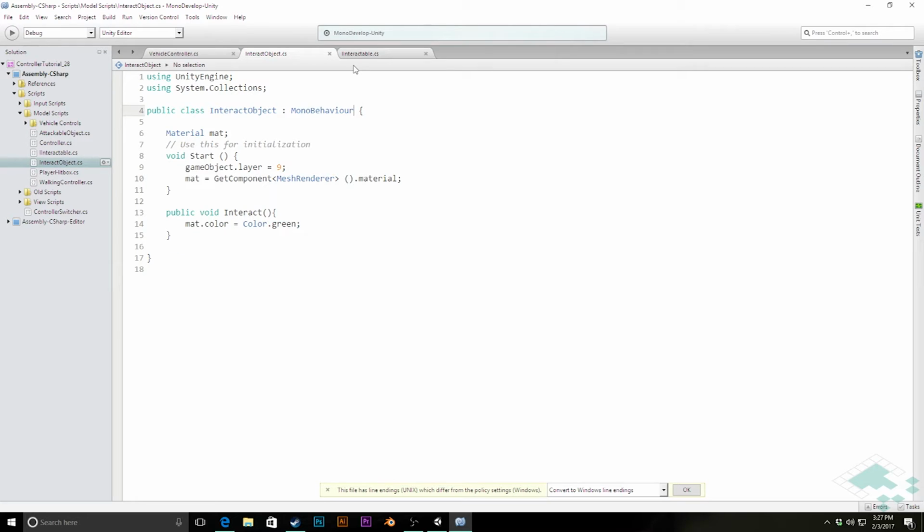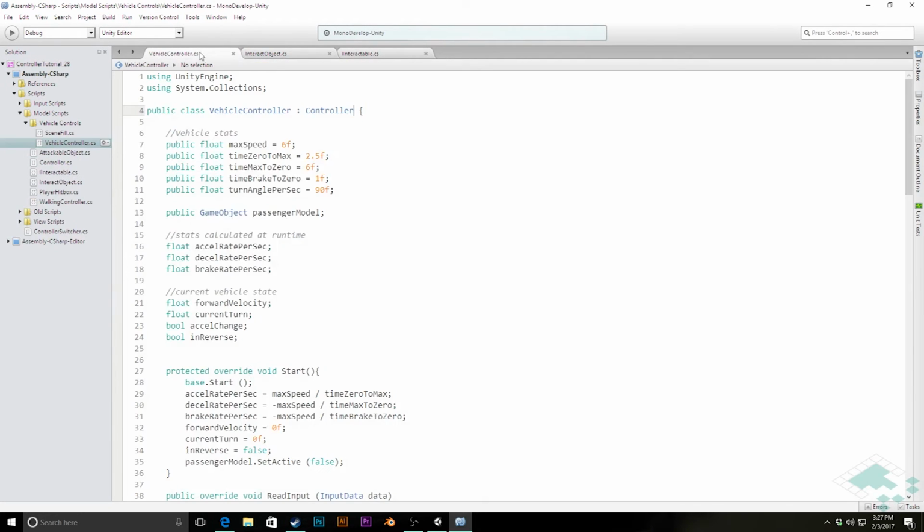In fact, we can do that right now by saying, in addition to inheriting from MonoBehaviour, you add a comma, and then you say IInteractable. And so now we know that this inherits from MonoBehaviour, but it also implements IInteractable. We want to do pretty much the same thing inside of our vehicle controller. So here, once again, we're going to add a comma and say IInteractable.